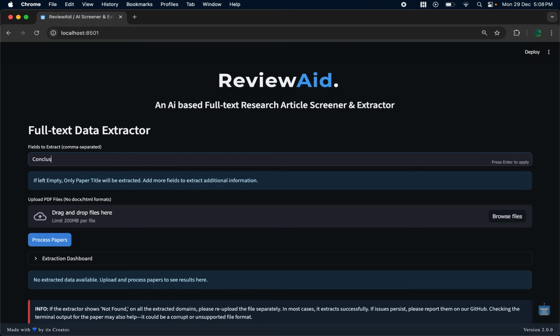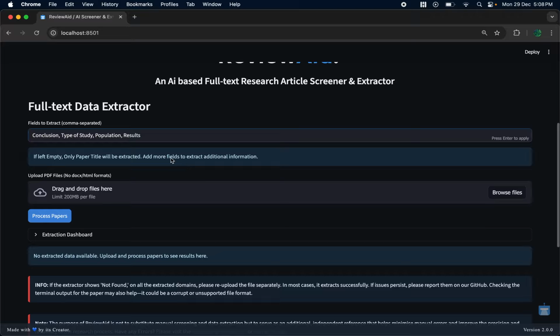You put whatever you want to extract, comma separated: conclusion. Maybe I want to extract type of study. Maybe I want to know the population size. I can write sample size, but yeah. Results. Okay, results of the paper.